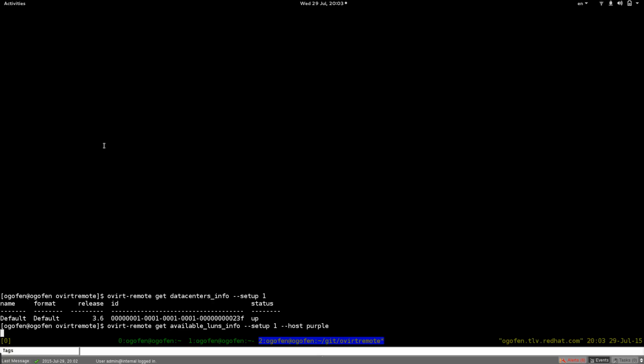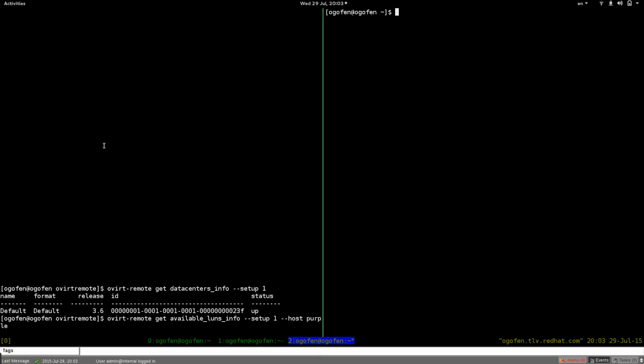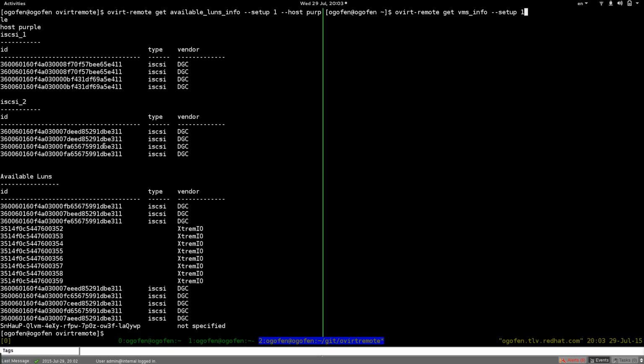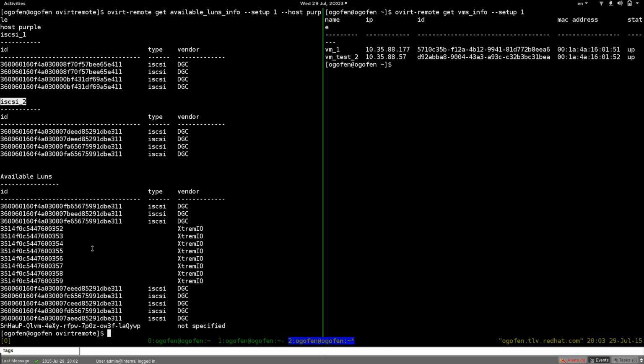In the meantime, because my network is so slow, I'm going to show you the get VMs info. Oh, here are all the LUNs. I have two iSCSI domains. These are the LUNs in the iSCSI domains. If you don't see type, it's probably a fiber channel type. It's a bug, but not an ovirt-remote bug.